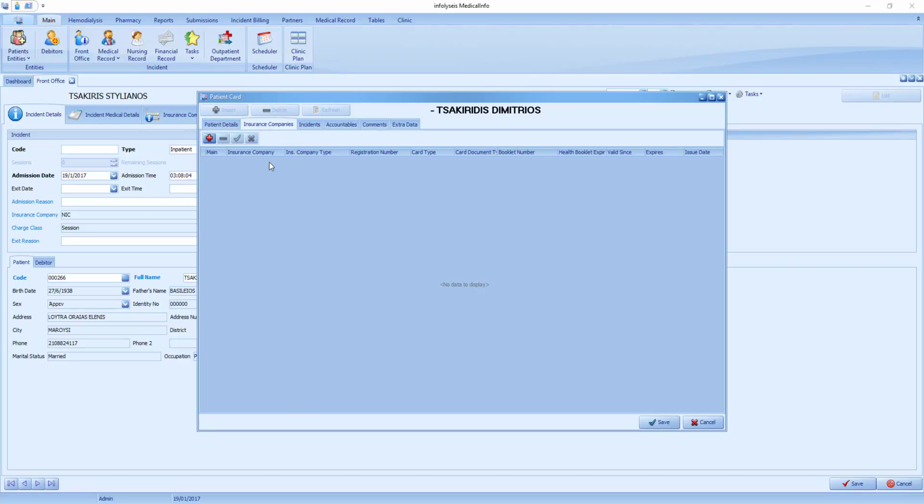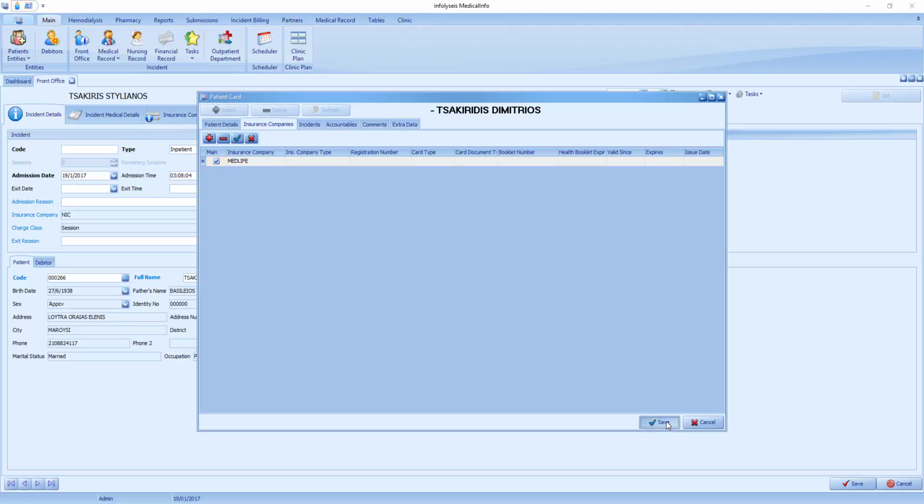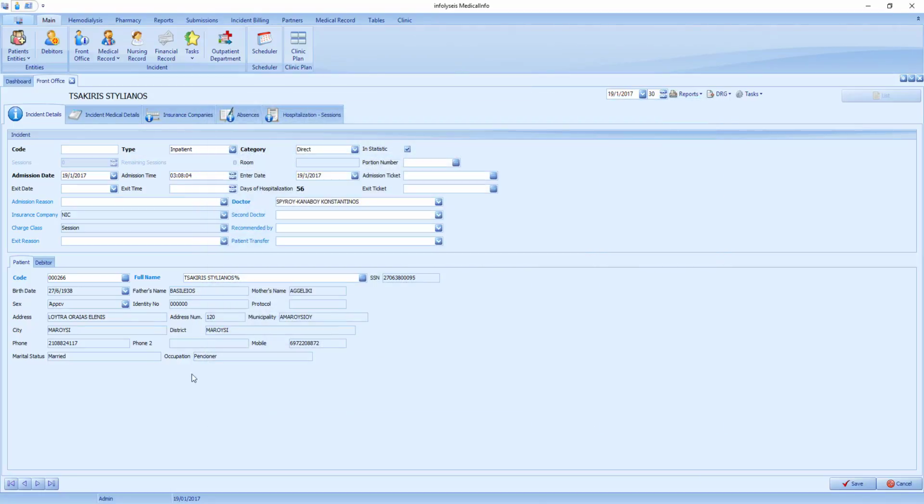Now we must enter his insurance details. We can select either the national insurance company or a private company like Medicalinfo or any other. And we will click that this is the main insurance company for our patient. Now our patient is presented.